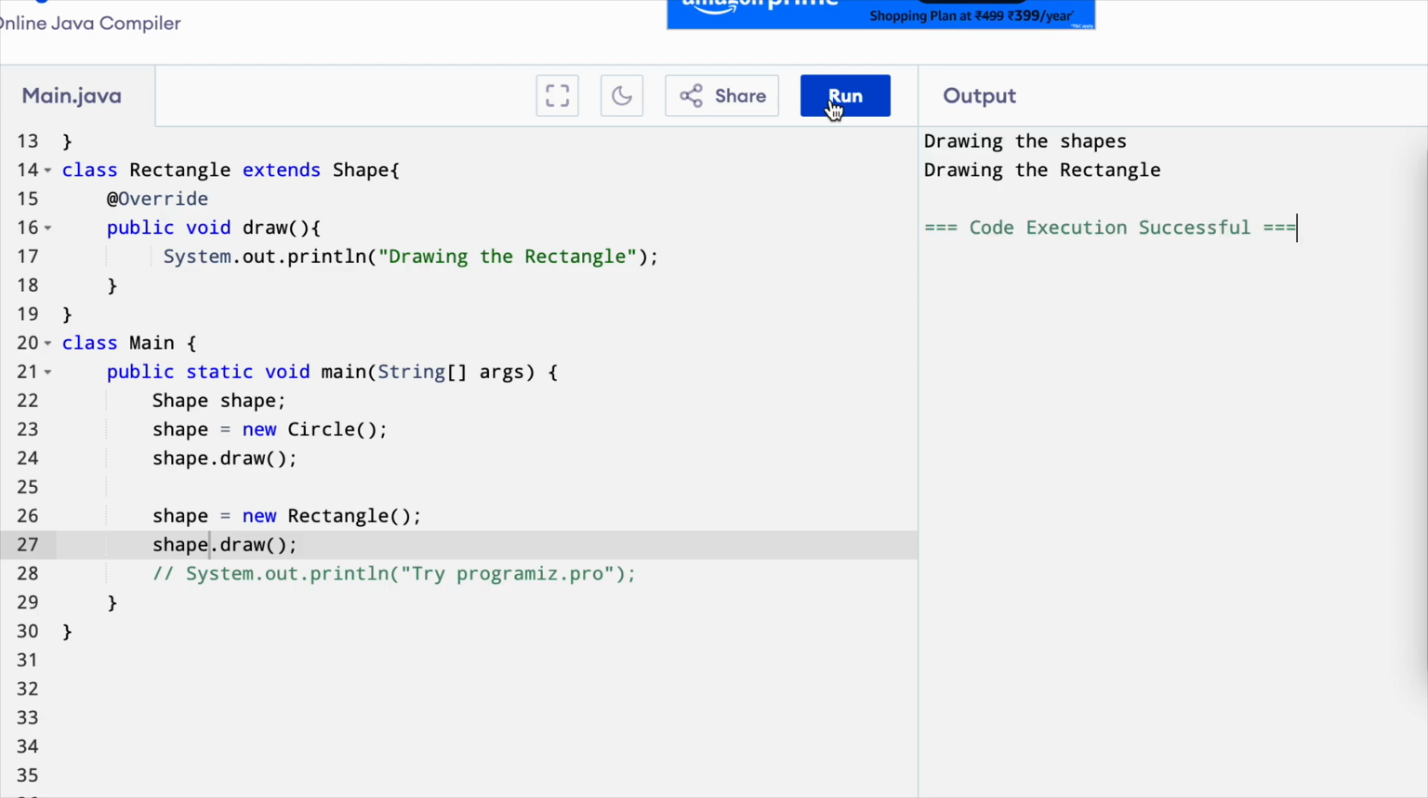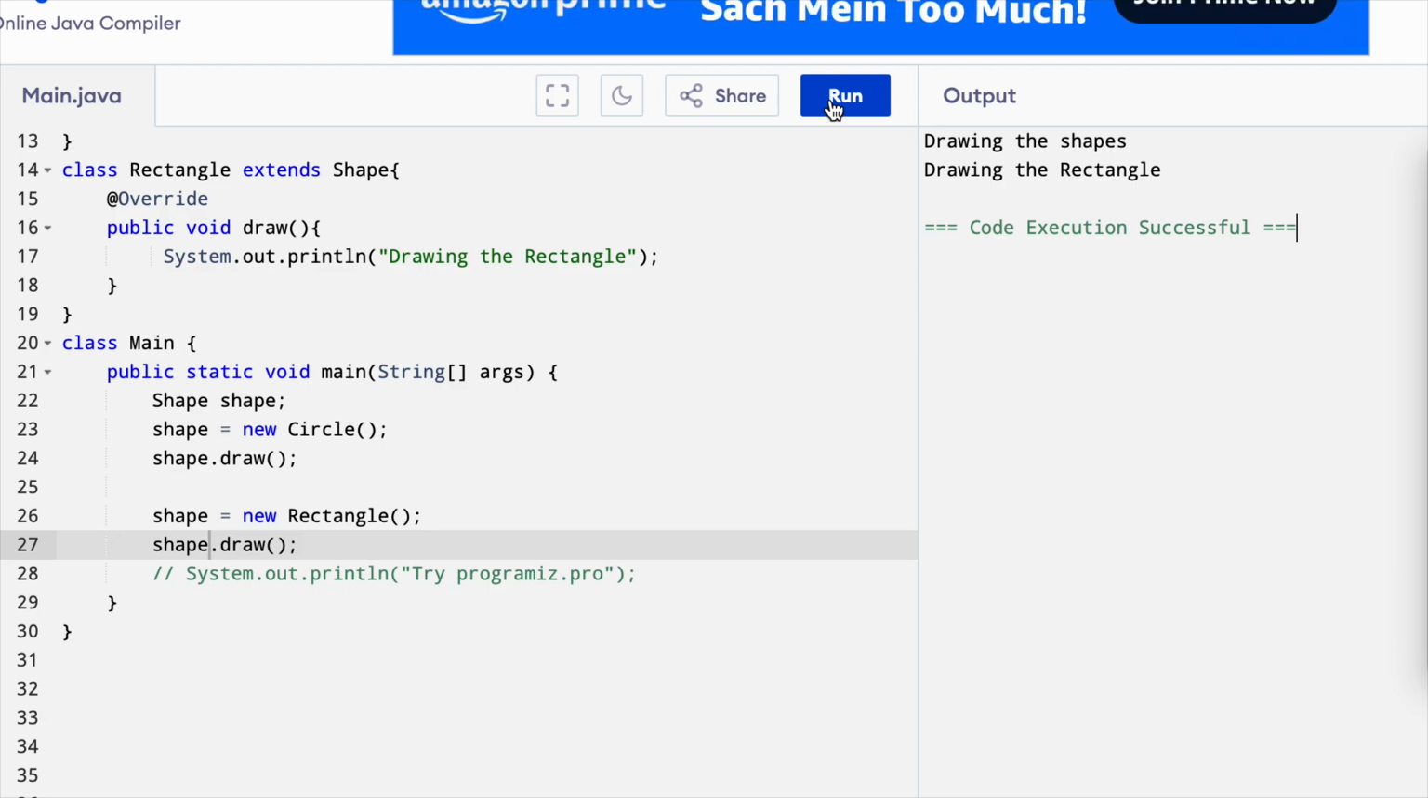Okay, so you can see the output for the abstract class. Basically, here we have created the abstract method. Then after that we have created two more classes, one is Circle and one more is Rectangle. So here we are calling the methods. This is regarding abstract classes.